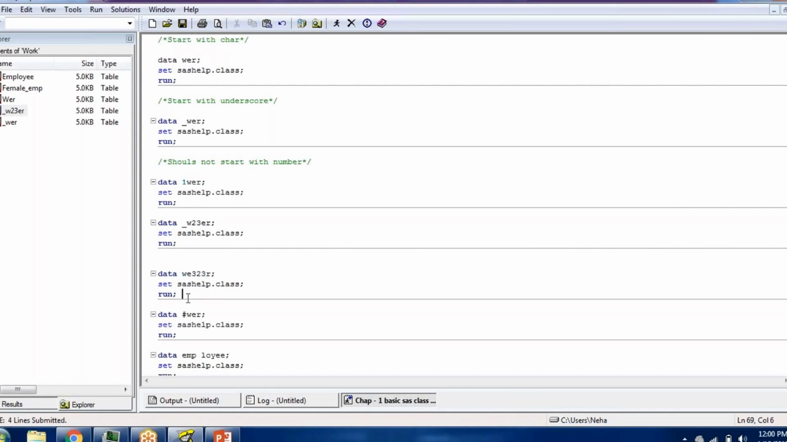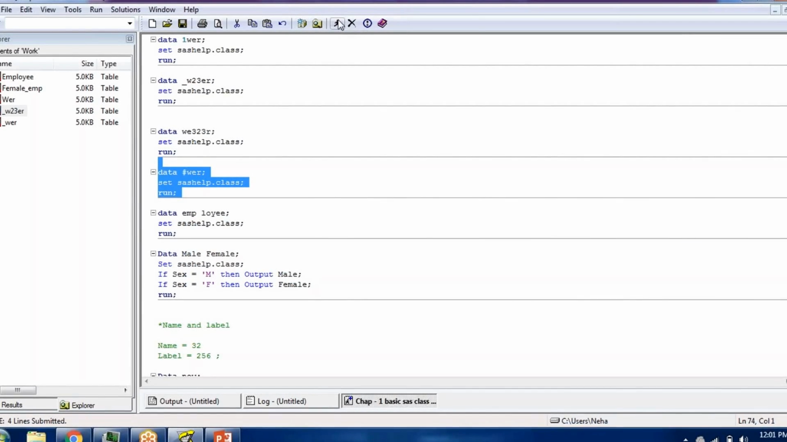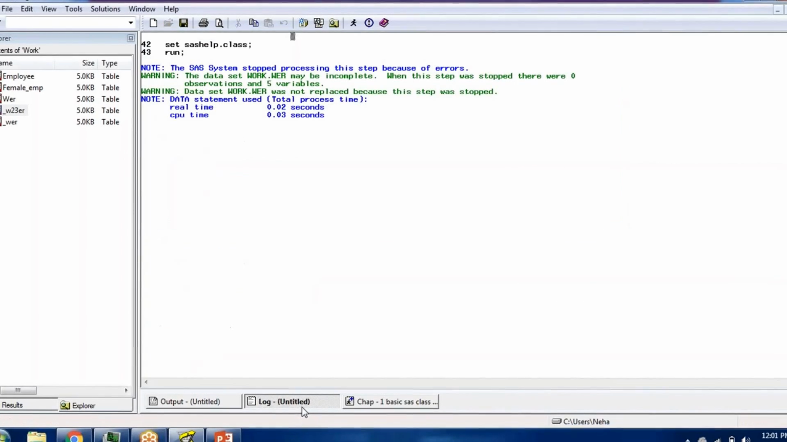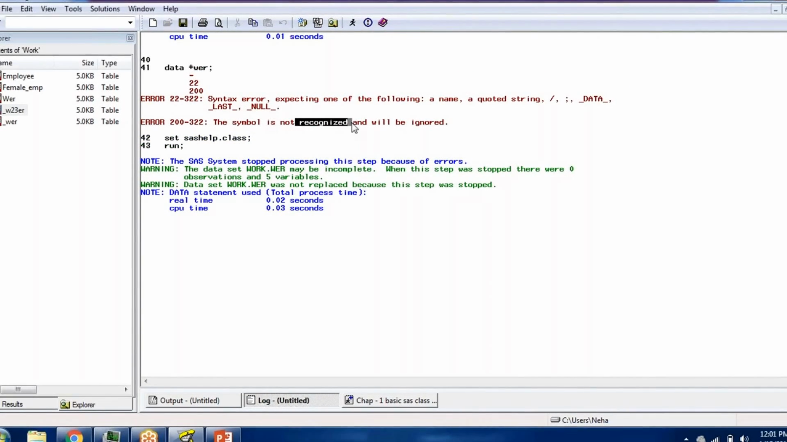Now, special characters. A special character is not allowed in the first position, second position, third, or any position. A special character is not at all allowed. If you run with a special character, again it will give an error, so SAS is not able to recognize what I am trying to do.